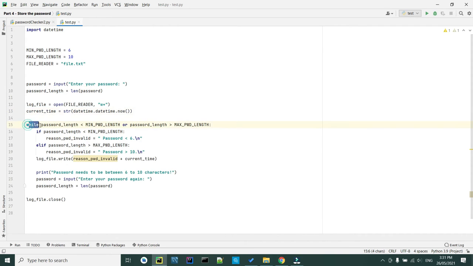Then in this part, we check if the password length, whatever the user enters through the console, is less than the minimum password length, which obviously is 6 here, or is greater than the maximum, which is 10. Once that condition is true, we have to check another condition, where we used if. In the if section, we check if the password entered by the user is shorter than 6, the minimum password length. If that is the case, then the reason the password is invalid is because the length of that password is less than 6.